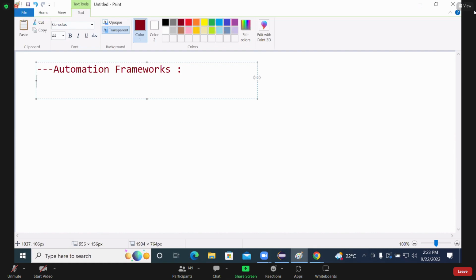To consider we are done with 100% of automation, we need to take care of developing the automation script based on an automation framework. Then only can we consider we are done with 100% of automation.